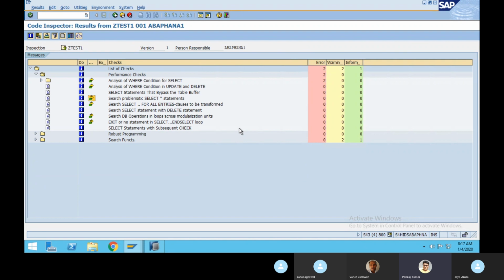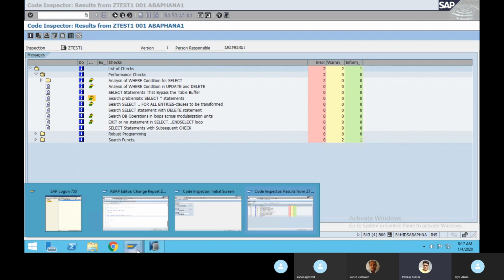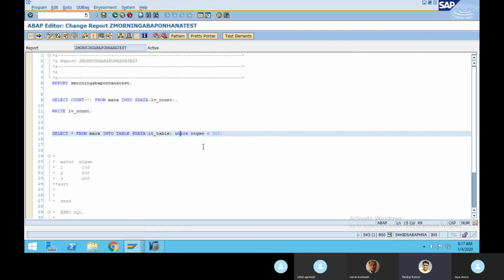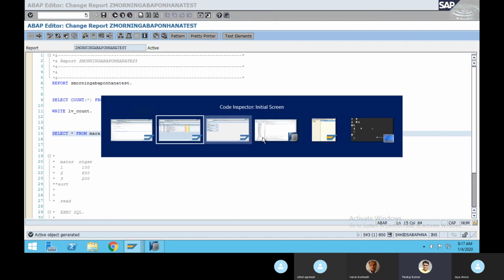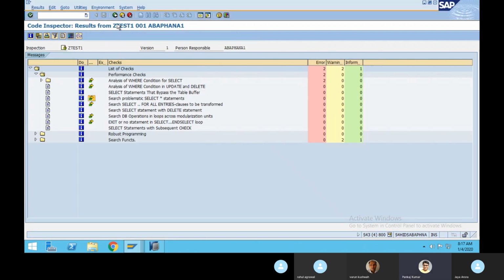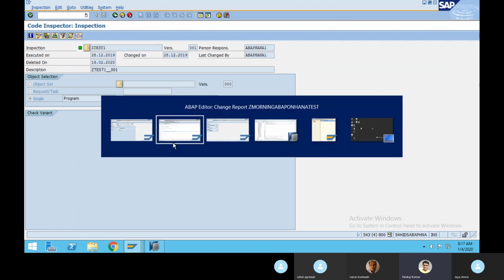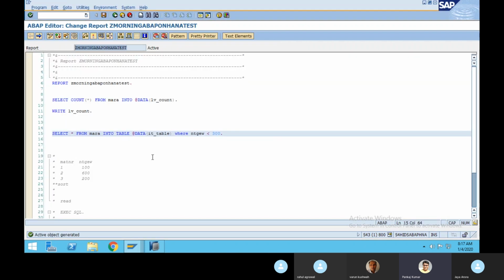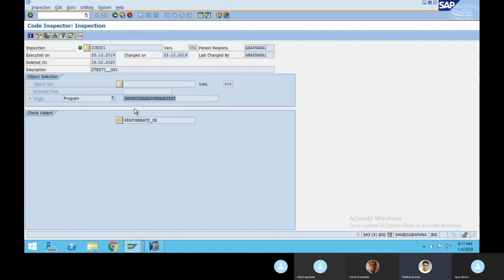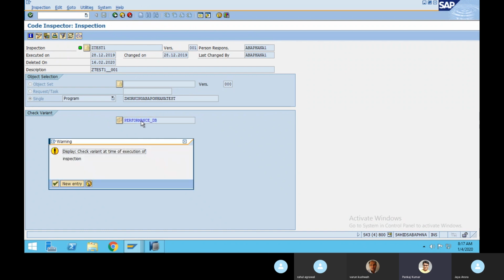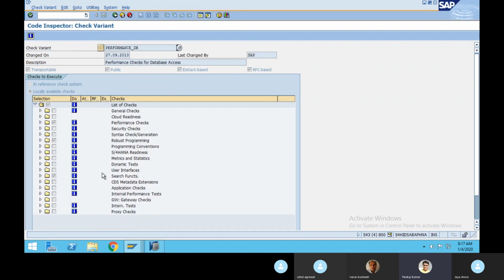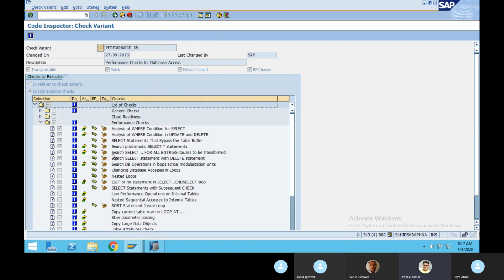So actually it tells you from the performance point of view, right? As a best practice, we know that if we are going to write some program, we must give a where condition, right? Though we have given the where condition here, let me check why it is still telling this. The program name is correct. Let me activate it once again, and performance_db, this is fine. Check the variant name. Under this variant name, the performance checks are there.